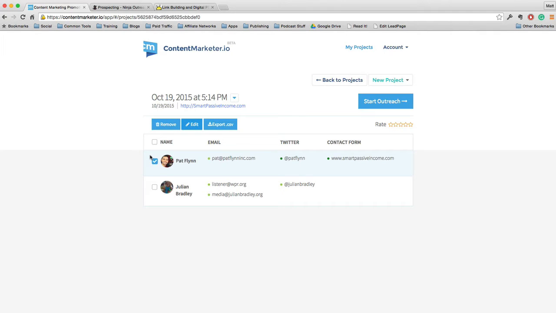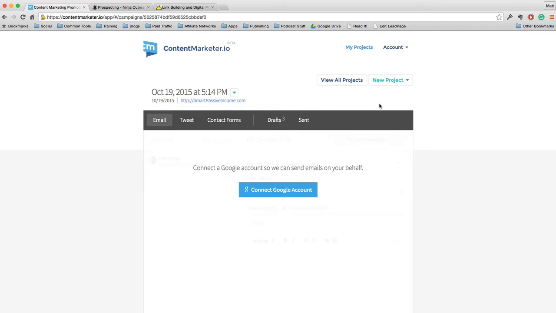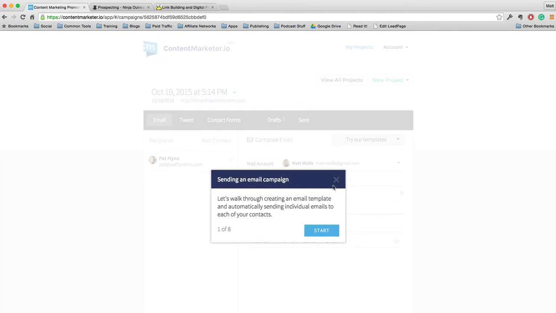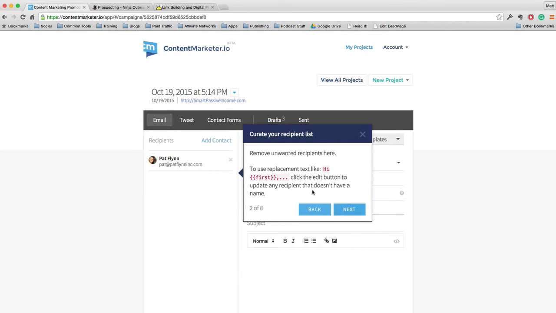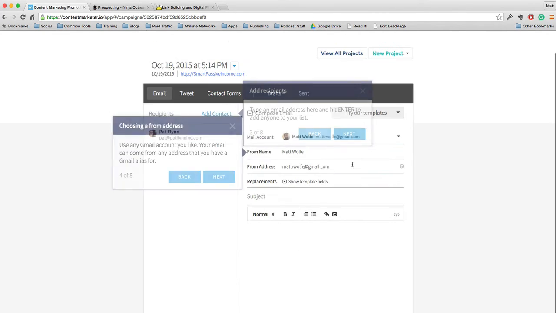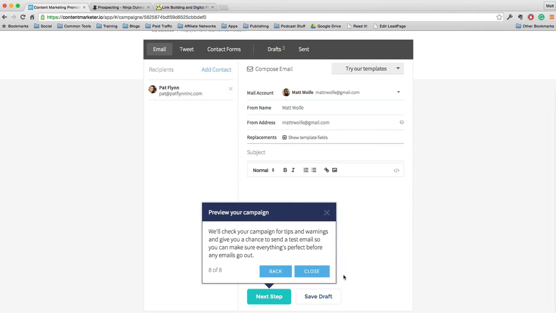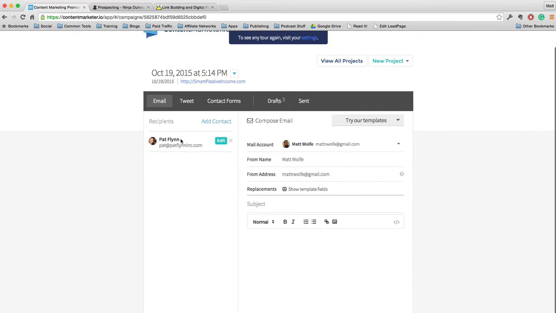Okay, so let's go ahead and click this Start Outreach button. And it takes us to this page where it asks us to connect a Google account so that we could email from our Google account. So let's go ahead and connect a Google account. Go ahead and allow it here. And now I can actually send emails through this content marketer program here. Let me just click through all these here. There's some instructions that you can go through quickly. And see, now I can send an email.